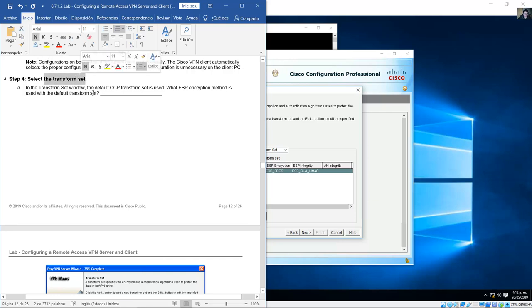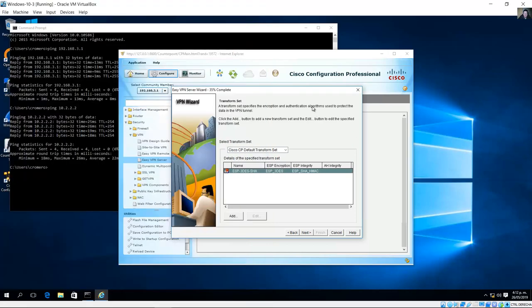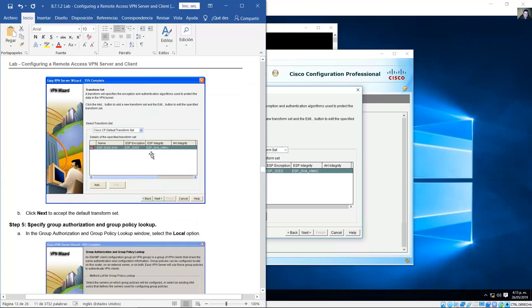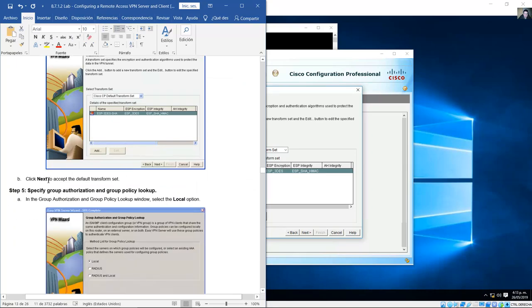Select transform set. The default CCP transform set is used. What ESP encryption method is used with the default transform set? ESP encryption, ESP 3DES. The encryption method. Next.